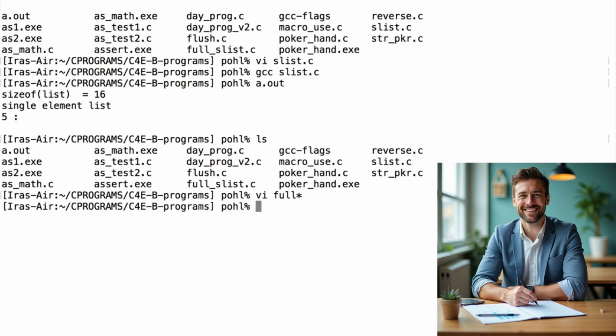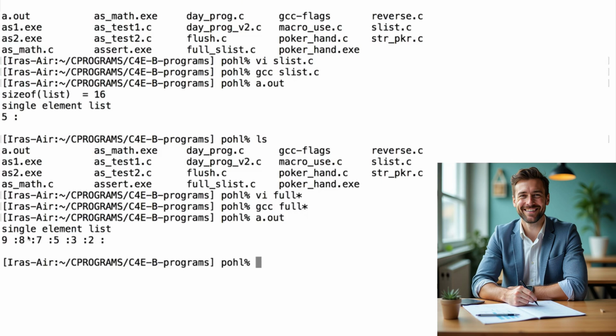So let's leave that. Try that code. And now execute it. And sure enough, we print single. So I did something. I used an old thing that gave the heading as single element list, and it isn't. 9, 8, 7, 5, 3, 2. Let's go and correct that program. So we found a little bug. That's always useful. So I'm going to go and correct that.